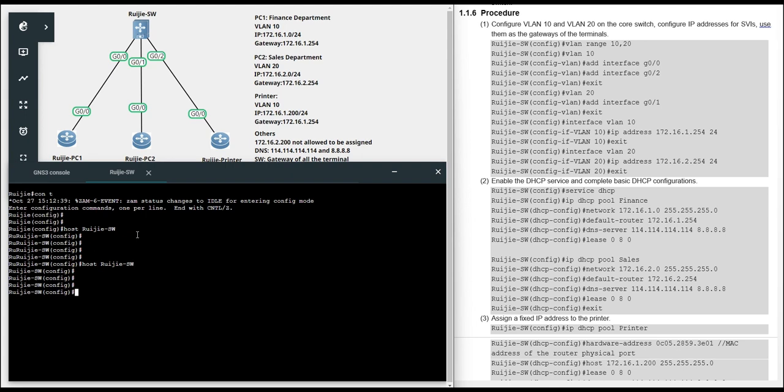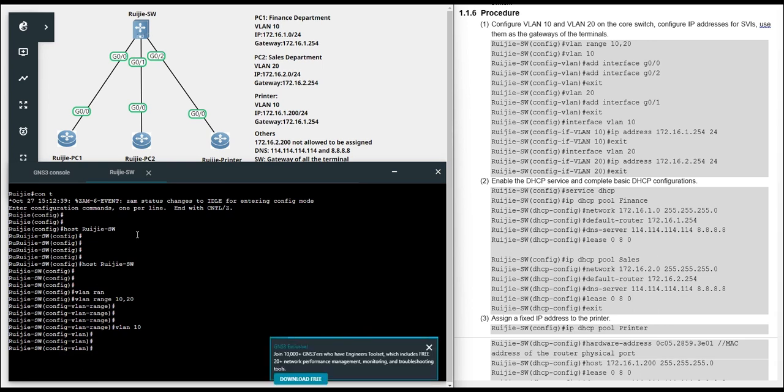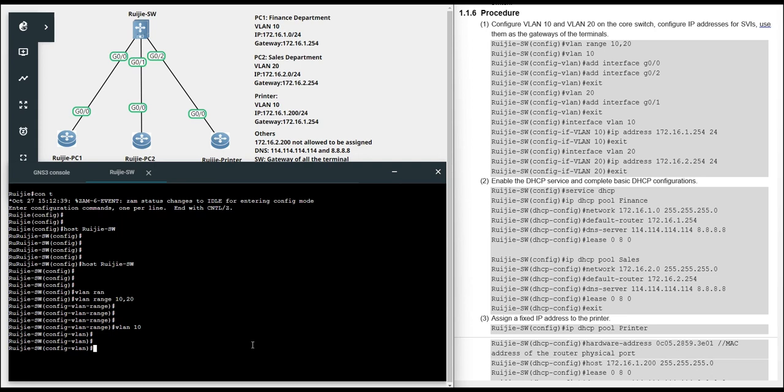And then we have to create VLAN 10 and VLAN 20. You can create them one by one, or you can directly use the VLAN range 10, 20 to create multiple VLANs. And about VLAN 10, because now VLAN 10 connects with your PC1, right? You have to make the interface become an access interface.